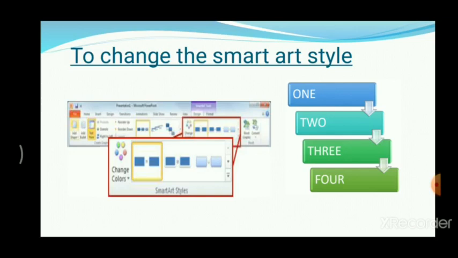Okay? Student, remember one thing: for any action on a SmartArt object, like changing its layout, style or color, if options on the ribbon are not available, you will click on the SmartArt Tools contextual tab. Student, this tab appears when an object is selected. Okay, and this tab contains information or options relevant to that object only. Okay, is it clear? Good.